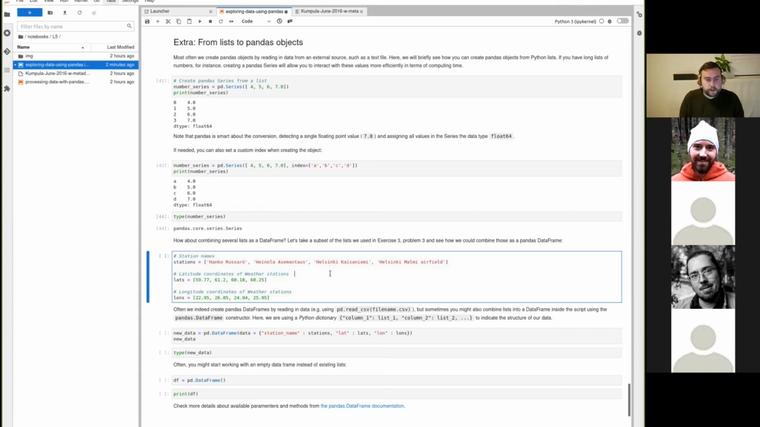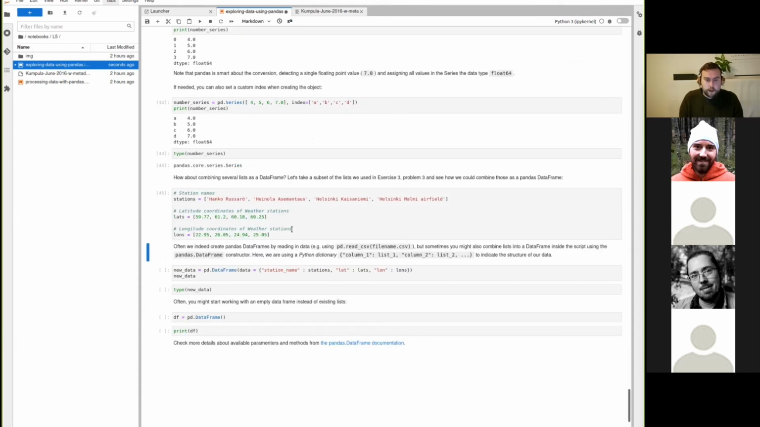So you can create different series, but you can also create data frames from lists. If you remember in exercise 3, we had different lists of weather stations and their latitude and longitude coordinates. Here is just a small subset of that. If we read in those different lists, we can then create a data frame based on those lists.